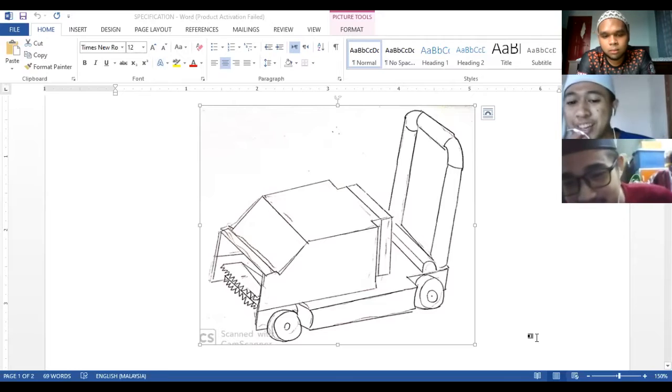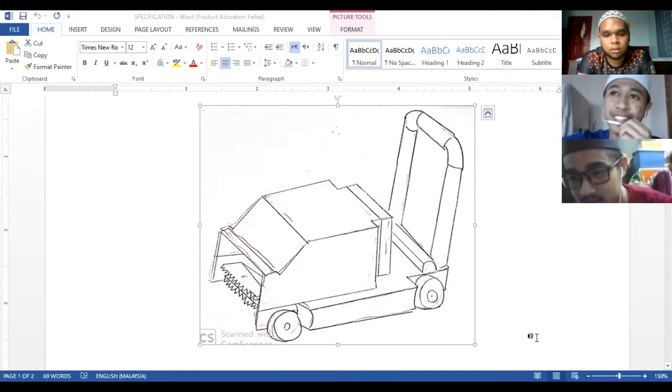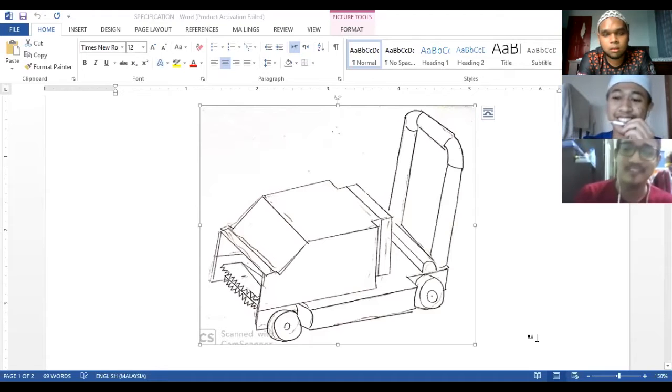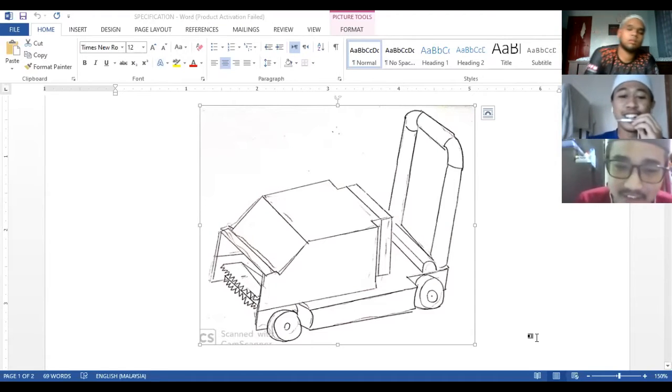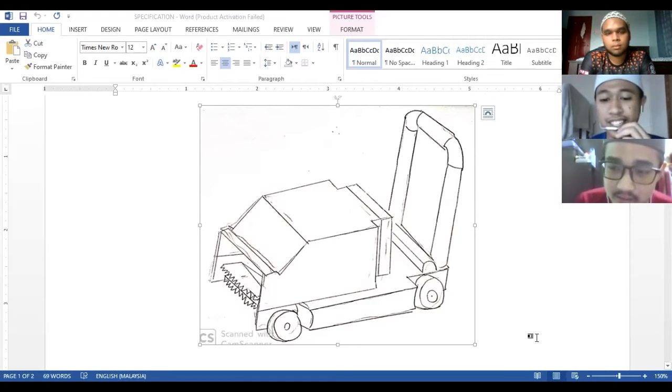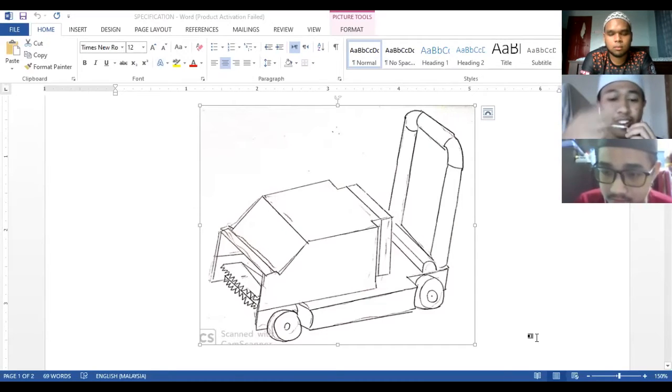So the problem is this device or this design can be used on the plain field or backyard, like a flat surface. Yes, flat space. So the problem that we face is we want to use it at the roads and cut the grass at the side of the road. So how can we improve this?